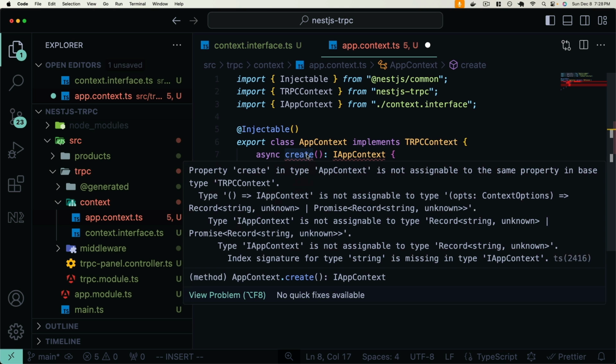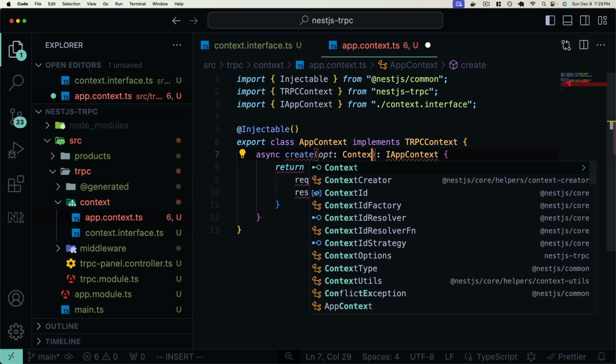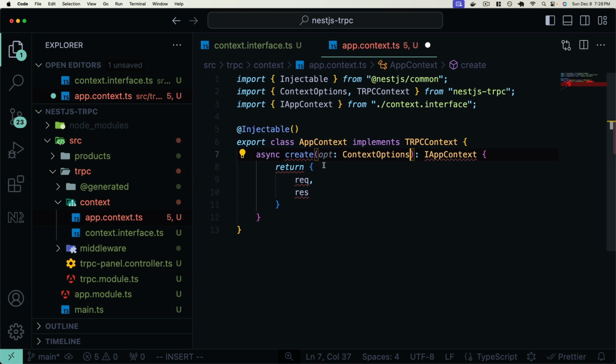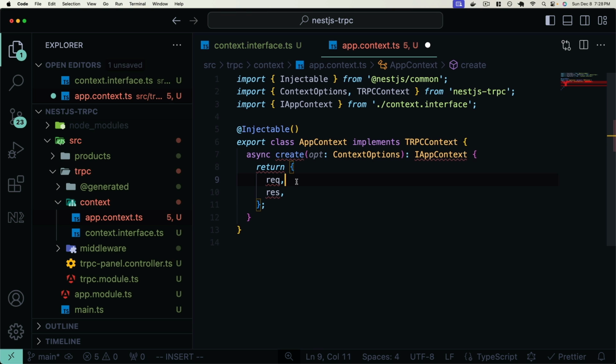Now you can see here create is complaining already because we get passed in a parameter here, options of type ContextOptions from NestJS tRPC. On this context options, we have the request and response objects from Express itself. So we can simply set them equal to the request and response from context options. So now at this point, our app context is ready to be utilized.